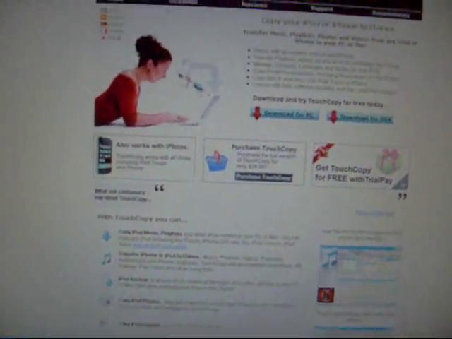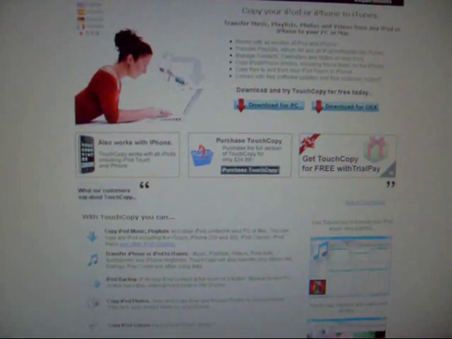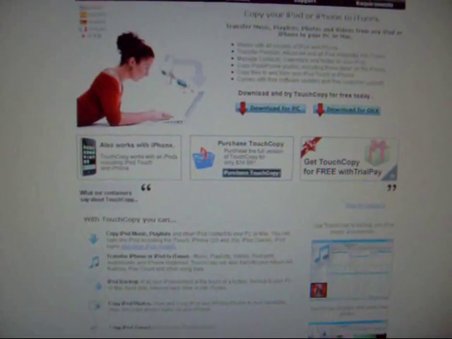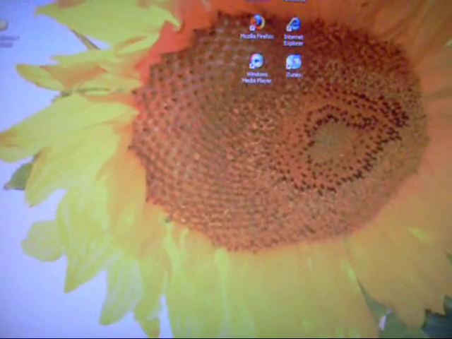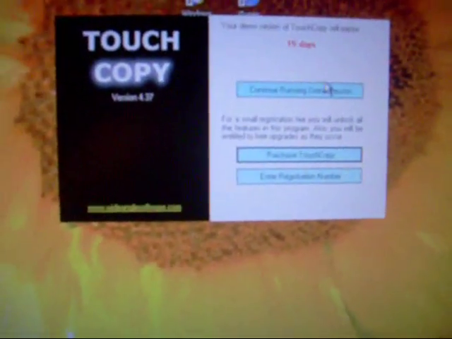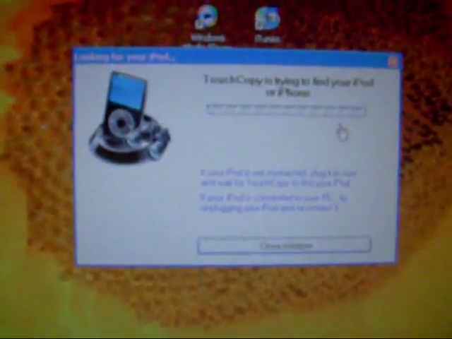Now there's a program you'll need to download. It's called Touch Copy. The link will be posted on your right. Just click download to PC, and then after you install it, this will come up, Touch Copy, and you'll have a 15-day trial. Well, you continue running the demo, and it is going to find your iPod.